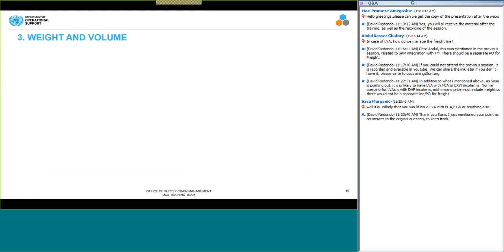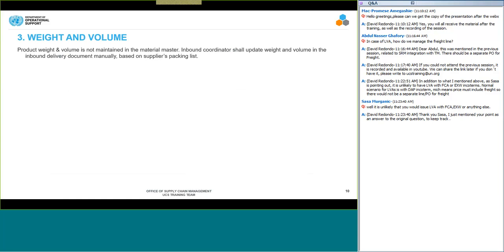So the last point that is equally important and easy is to insert the weight and volume. Currently, the weight and volume of the product IDs is not maintained in the material master. So what inbound coordinators shall do is to update that information in the inbound delivery document manually. And this is based on the supplier packing list or the information that the supplier will provide. This information is entered at the handling unit level.